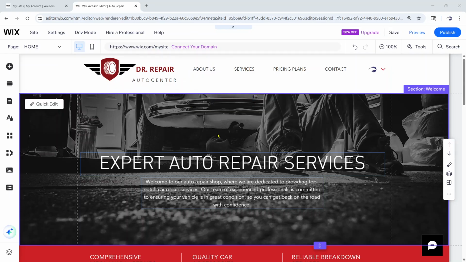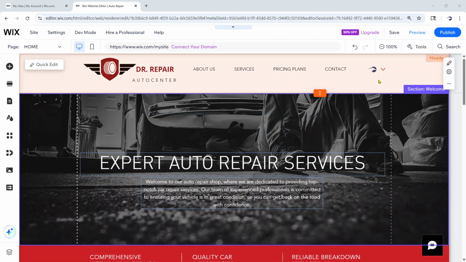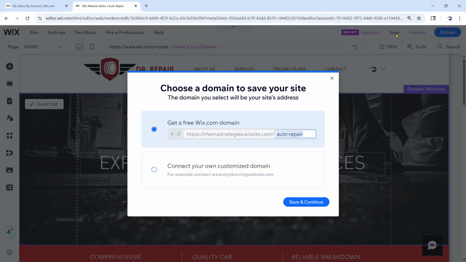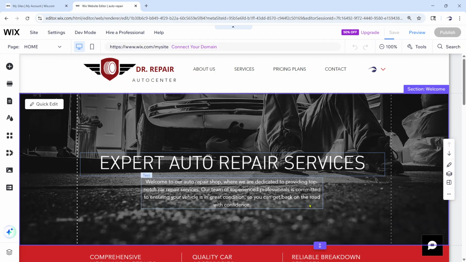So at this point, we want to go ahead and save our website. Go to the very top right where you can see save, click on that, and we can save this domain. This is actually a free Wix domain that we can customize. So I'm just going to leave it because that's auto repair. This is my Wix domain. You can connect your own customized domain. We can go over that some other time, but let's go ahead and save and continue.